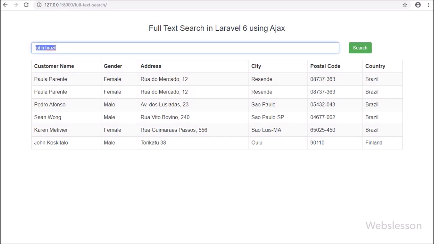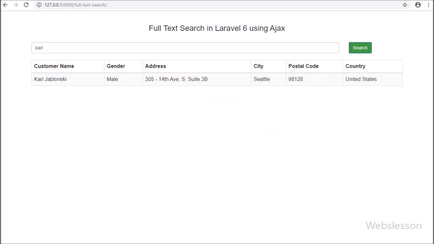So, this way we can implement full text search in the Laravel 6 framework by using Ajax with the Searchable package.